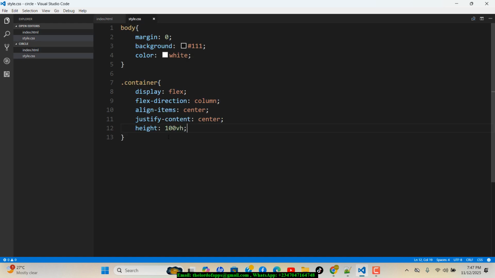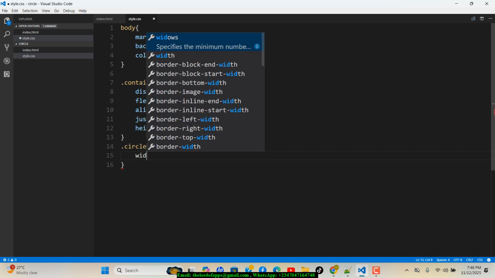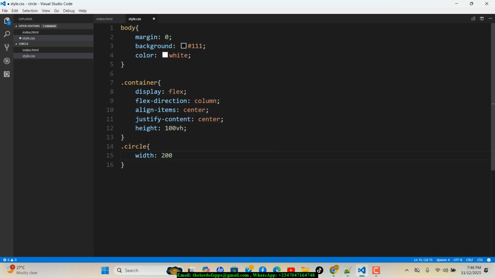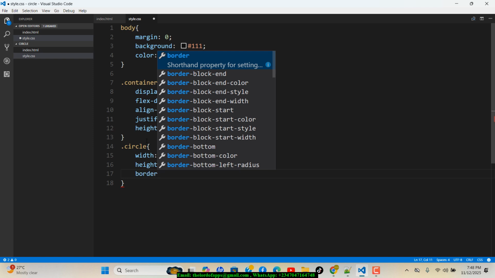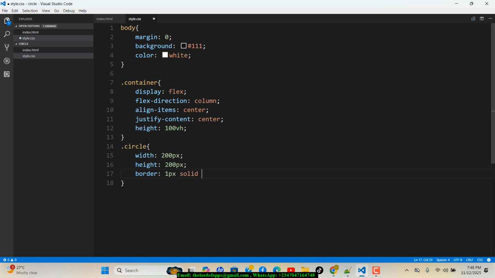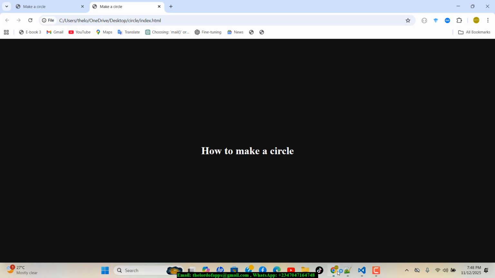If we go back in here, I want to start working on that. Down here, let's do a dot and then paste that. The first thing I would like to do is give this a width of maybe 200 pixels. We're also going to give this a height, and I want to set it to the same, 200 pixels. And I want to give this a border because you wouldn't see it just yet. So border 1 pixel solid white.